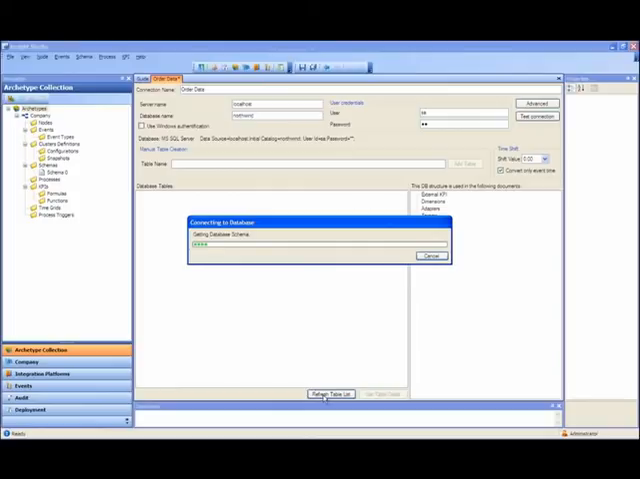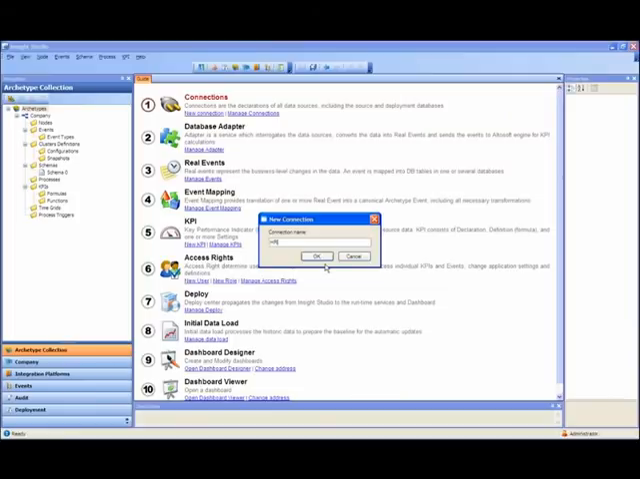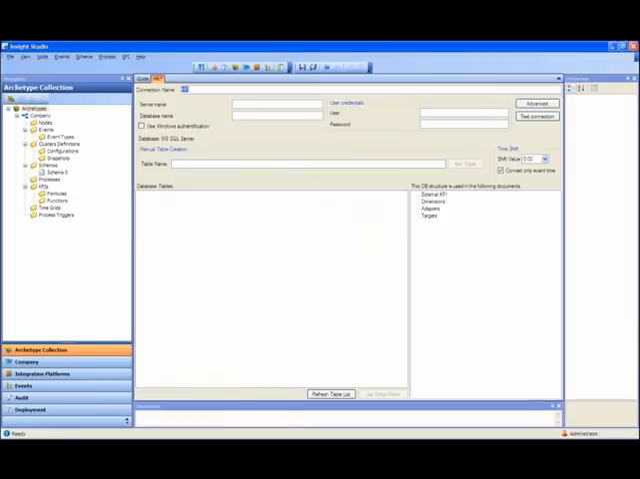Once I've got the information typed in, I click where it says refresh table list. The system now introspects that data source and tells me, from my order management system, what tables of data are available for me to work with. So now I've got access to my orders. I mentioned I also need access to my HR system. So I create another connection. I'll call this one HR and put in the credentials that I need here.